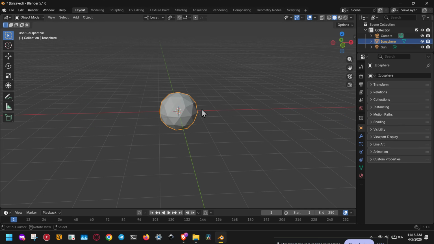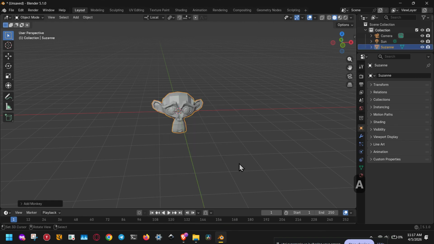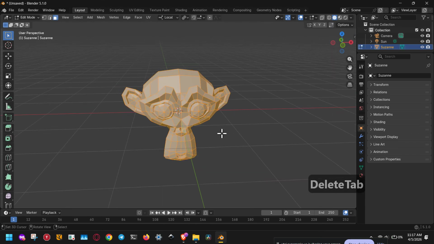First, select your object in the 3D viewport. This can be any mesh that you want to make symmetrical, whether it's a face, a vehicle part, or a simple model you're building from scratch. Once your object is selected, press Tab on your keyboard to enter Edit Mode. Edit Mode is where you can directly edit the vertices, edges, and faces of your mesh.